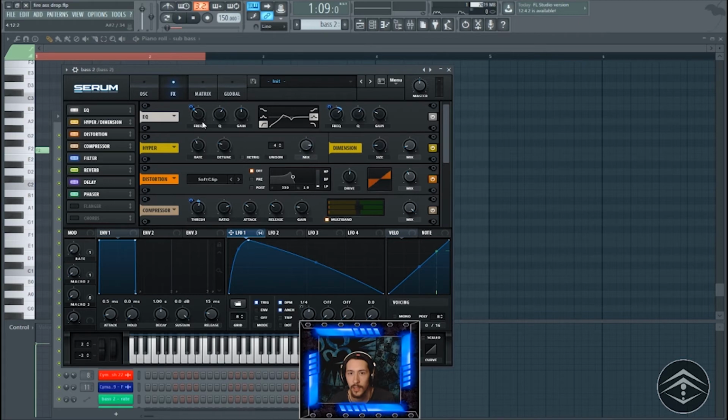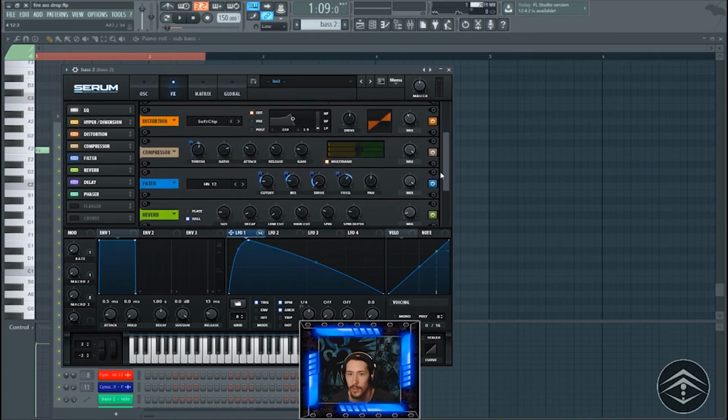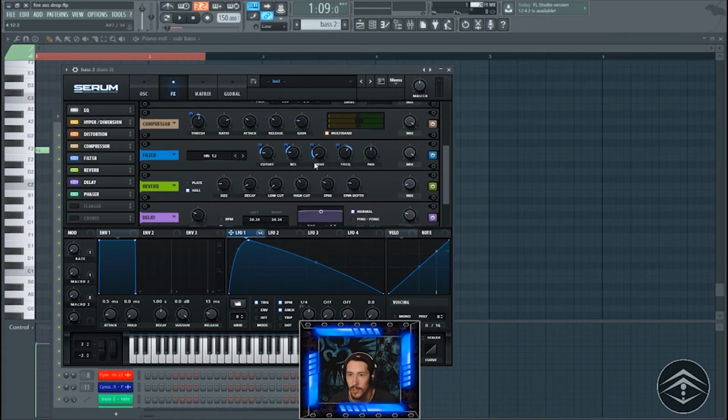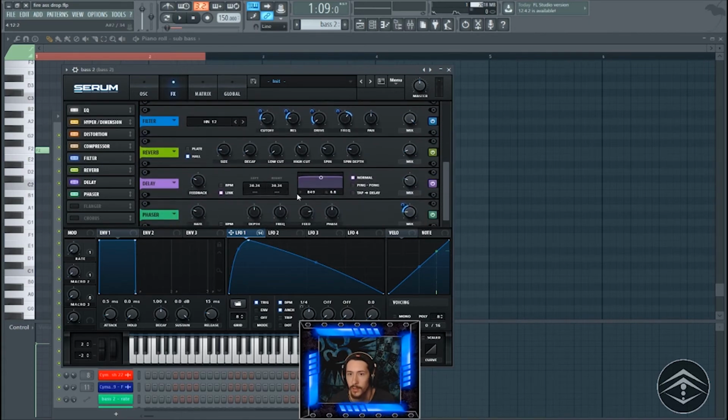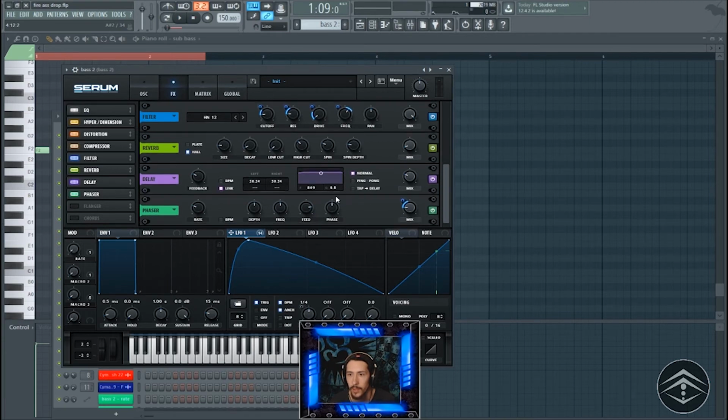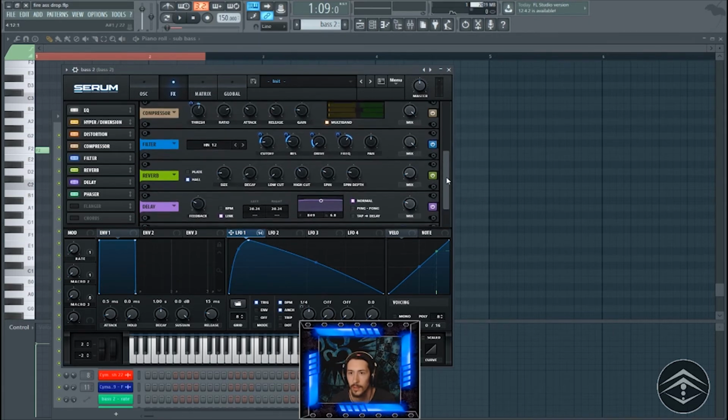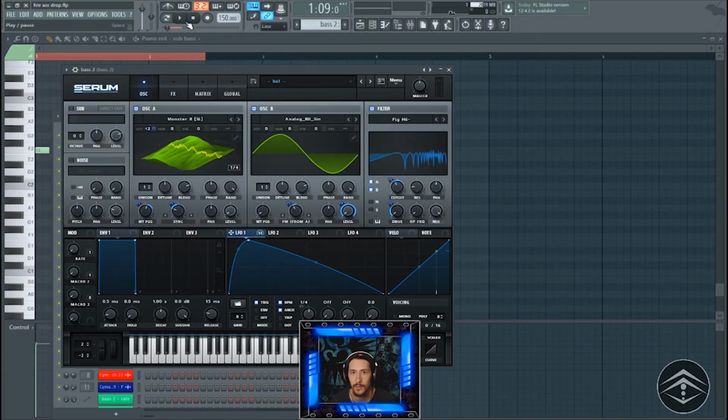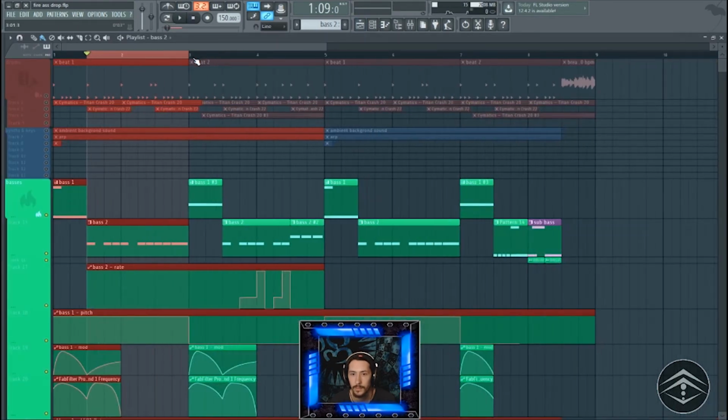LFO is linked to our frequency, both frequencies in our EQ. Dimension again, distortion on the threshold of our multiband compressor, and our cutoff, resonance, drive, and frequency on the filter again. Reverb, doing the same thing with the delay, and then the phase. You guys can see where it's all linked. So yeah, that's that bass.